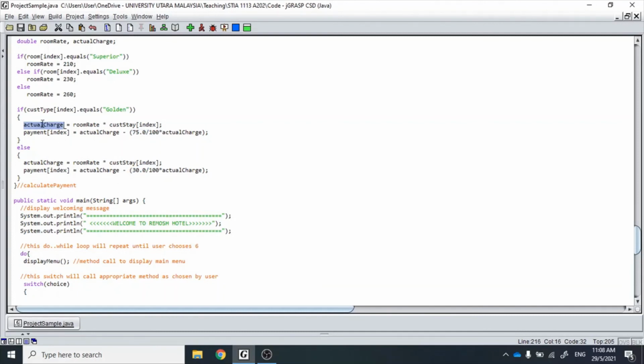First, we charge by multiplying the room rate that we get from the if-else just now, so the room rate times the customer stay. For the customer stay, we again refer to the stay array. Now we need to know how many days the customer is going to stay in the hotel, so we refer to the array of stay, using the similar index. Based on that, we do the multiplication, then we calculate the actual charge.